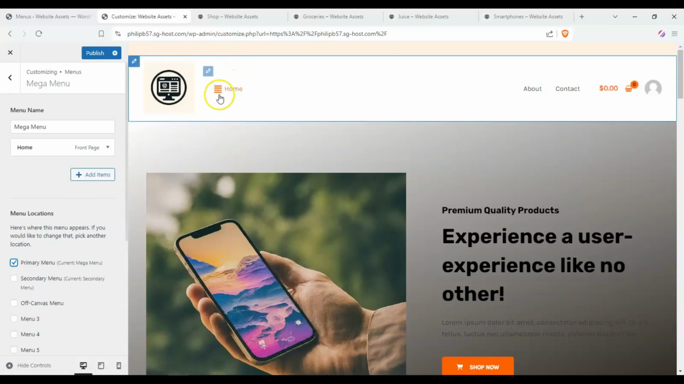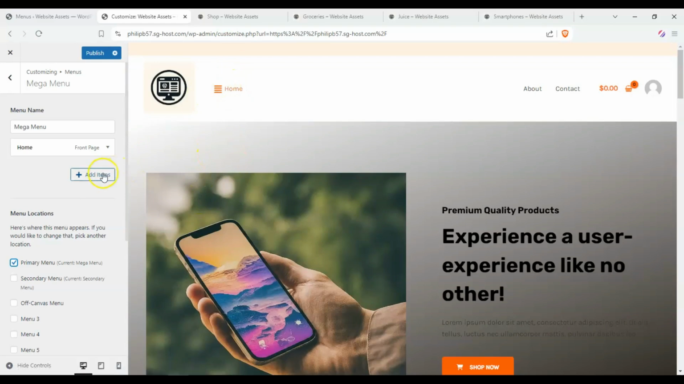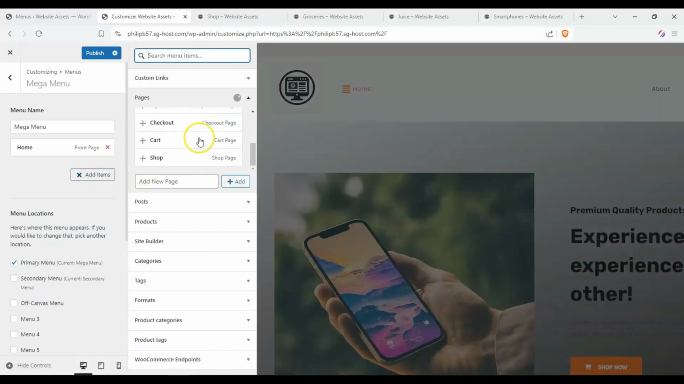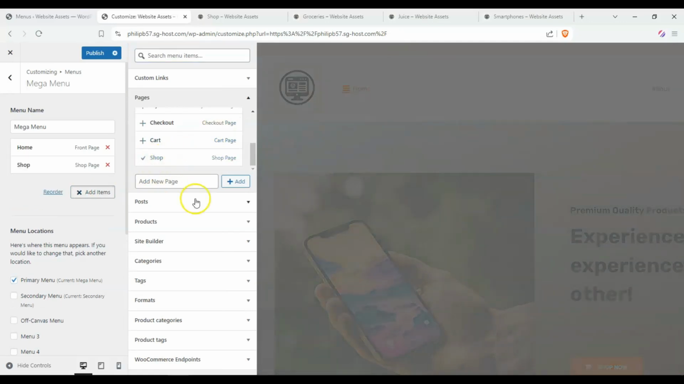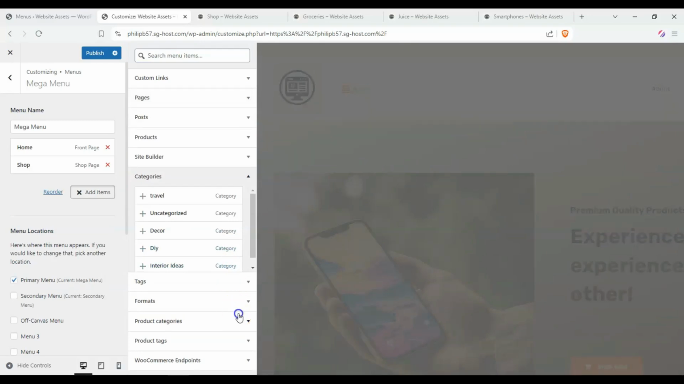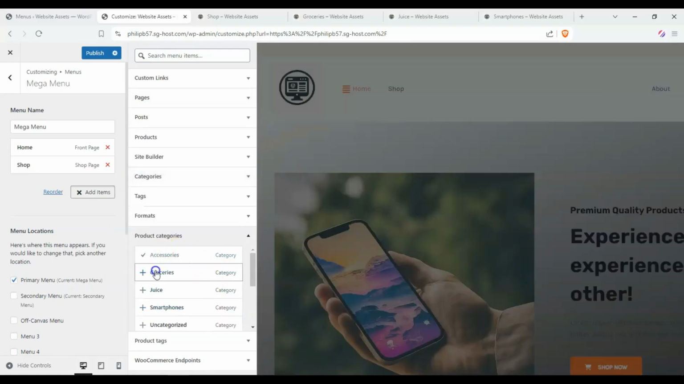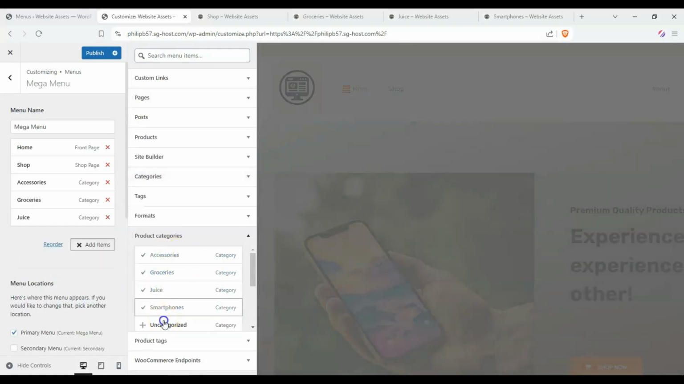And there it is. Currently nothing appears on here. So let's add some items. So first things first, since this is an e-commerce, it's a web shop, let's add shop and product categories. Let's just add all of these here.